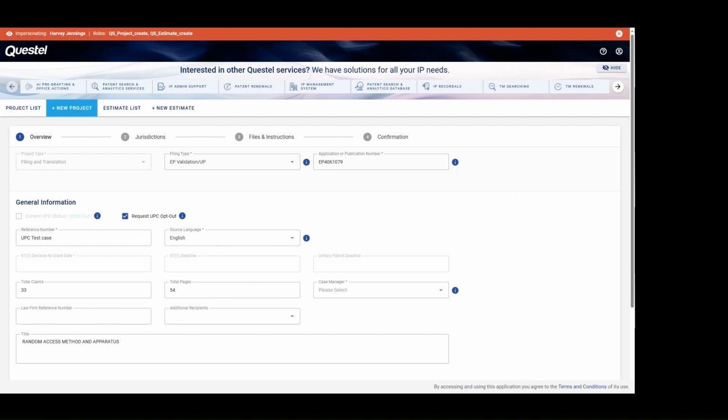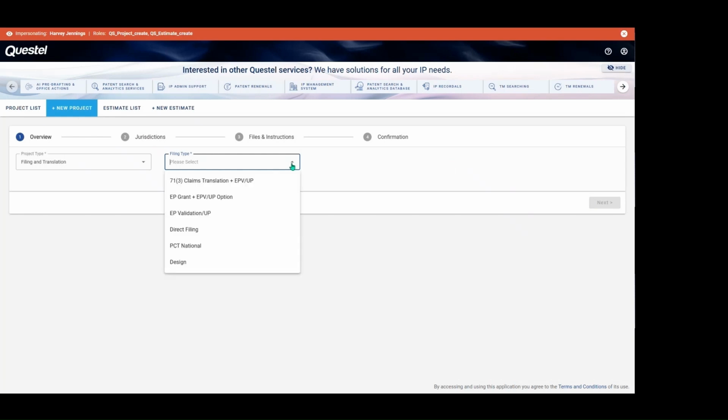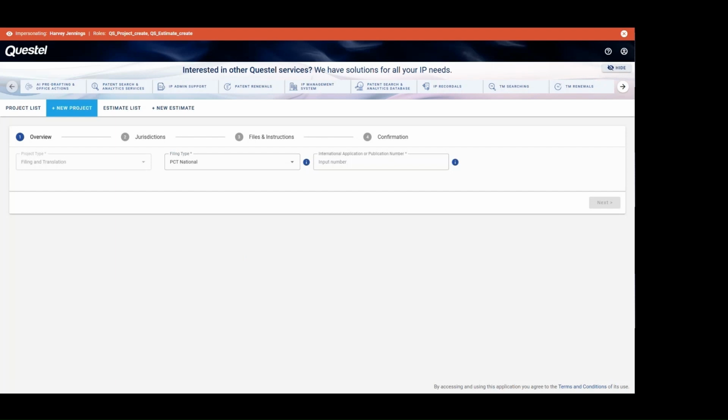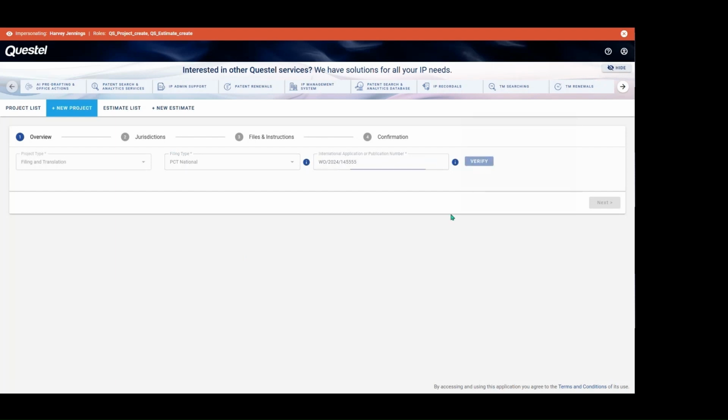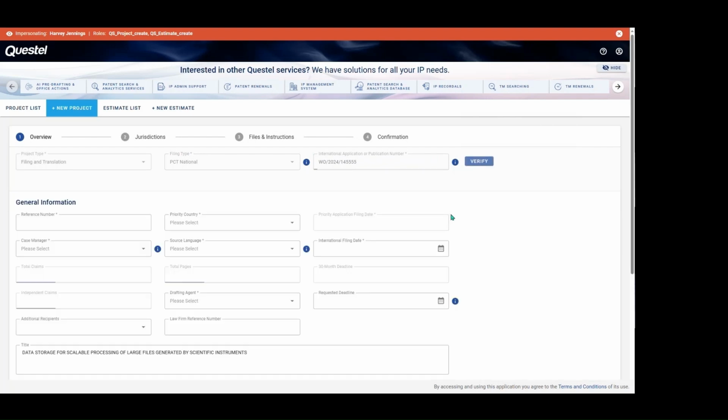I'd now like to move on to another relatively new feature on the QSP, which is the possibility to use the patent prosecution highway. So if we go into a PCT National, we put in the number and you can see how quickly the system populates the information that we need to process the order. We saw that earlier with the estimate feature, which is very popular.